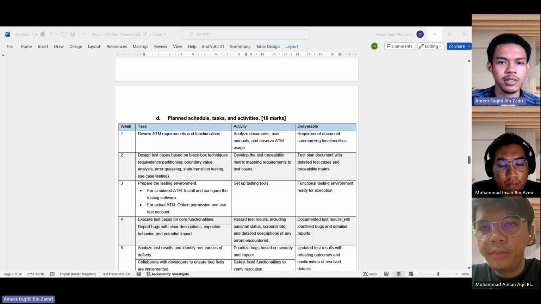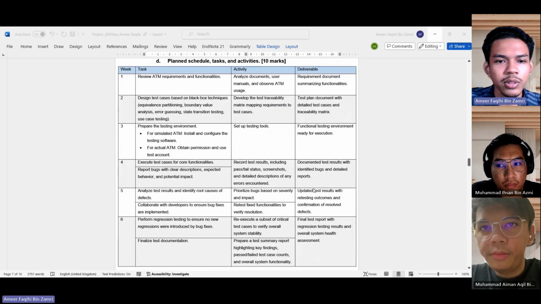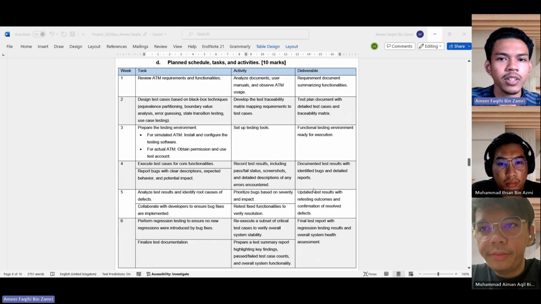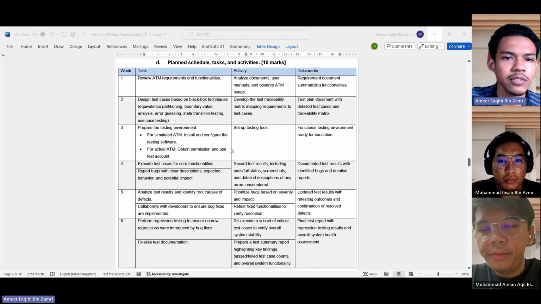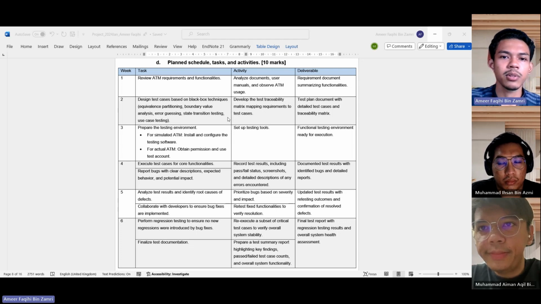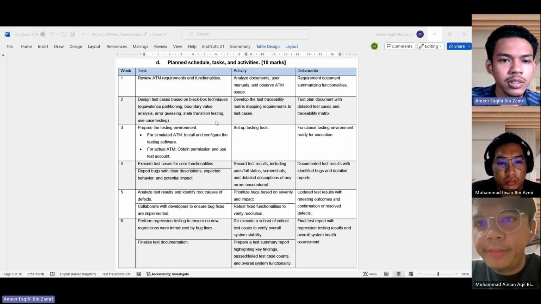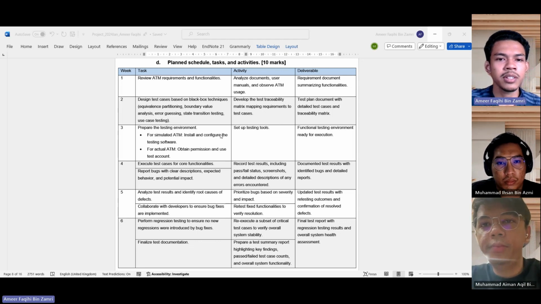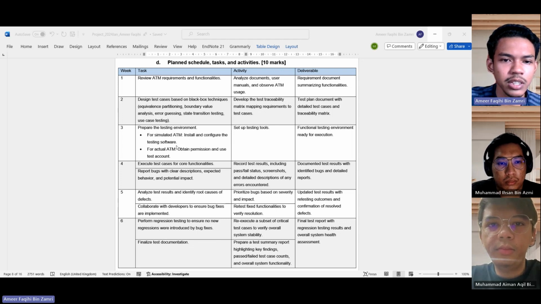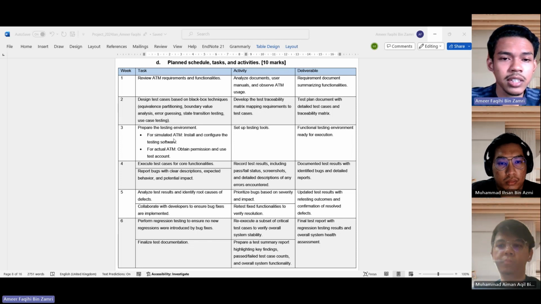And lastly is the plan, schedule, tasks, and activities. We do the testing for 6 weeks. In the first week, the task is to review ATM requirements and functionalities. In the second week, we design test cases based on black box techniques. In the third week, we prepare the testing environment. There are two environments, simulated ATM and actual ATM. For the simulated ATM, we install and configure the testing software, and for the actual ATM, we obtain permission and use a test account.